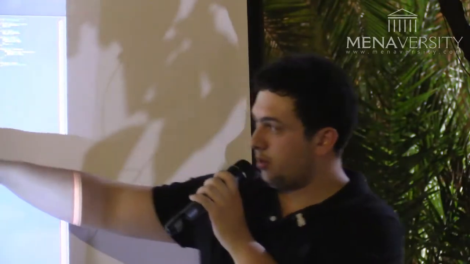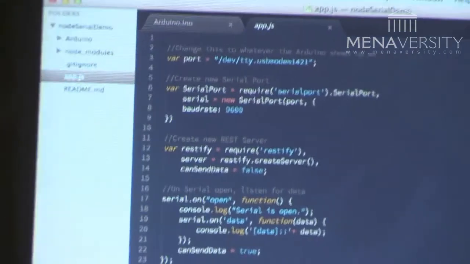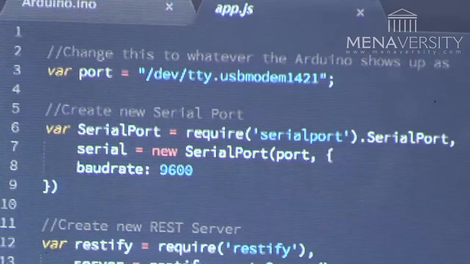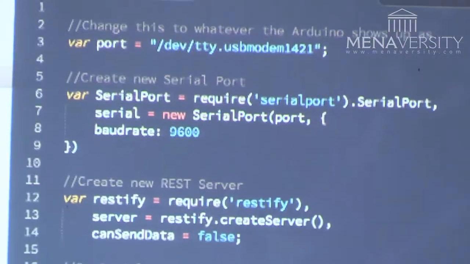So let me continue in the code. We start the serial connection, serial.onOpen, and then I can say that I can start sending data. Now, right now, how are we going to send data through Node to the USB to turn on the lights? We're going to build a small server with a REST API. Who knows what a REST API is?